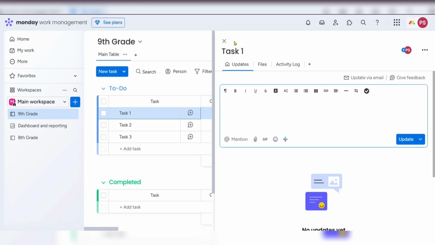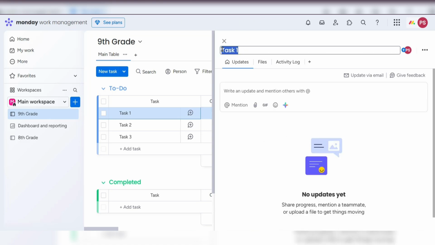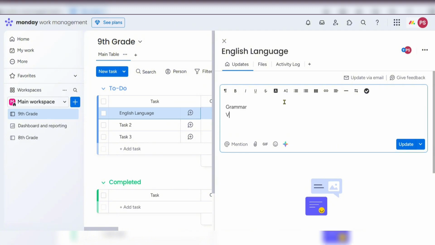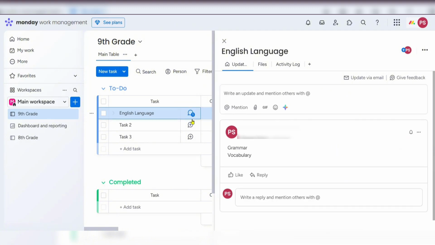So even if it opens, you can still come over here and change it to English language. And then here you can write some information right here. We could say grammar and vocabulary. Click on update. And here you can see it has been identified as a note or comment. So you can see it right there.